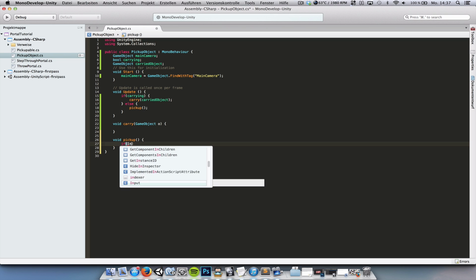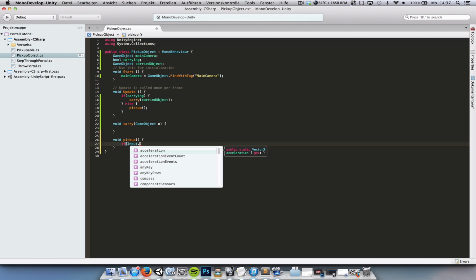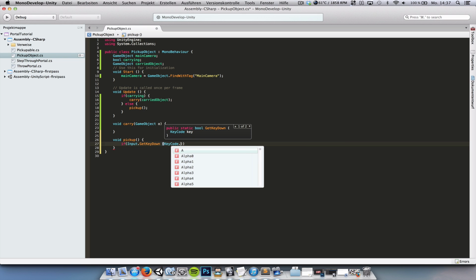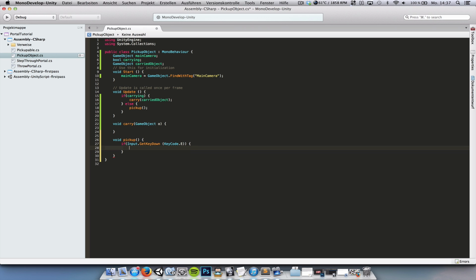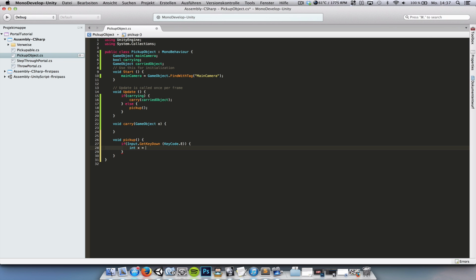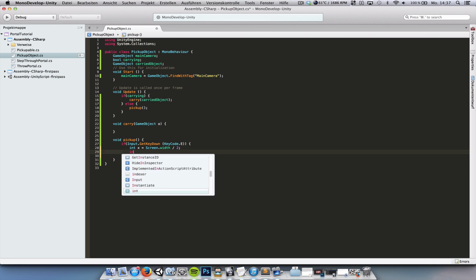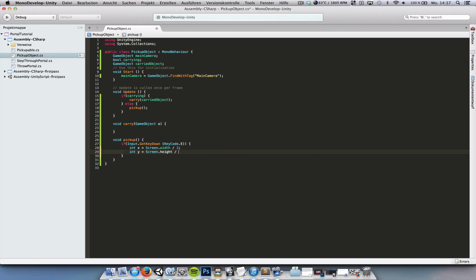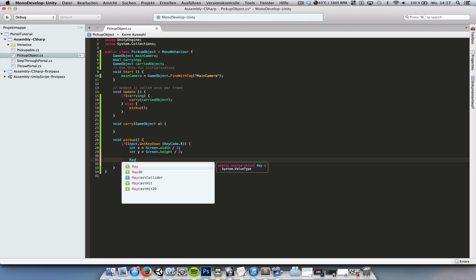Before I said I want to pick up objects when pressing E, so I will get my input, GetKeyDown from my KeyCode.E. And so basically, if I press my E key, I want to shoot the raycast, so to do that I need to determine the middle of my screen first. So I go int x equals Screen.width divided by 2, and I go int y equals Screen.height divided by 2. And now we want to shoot our ray.